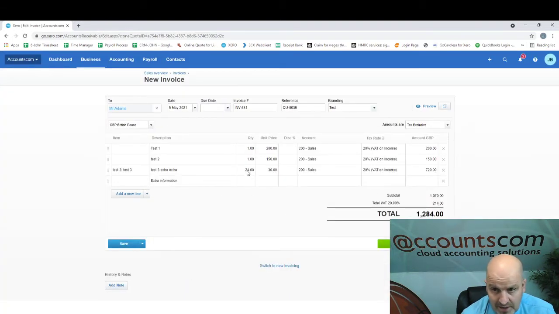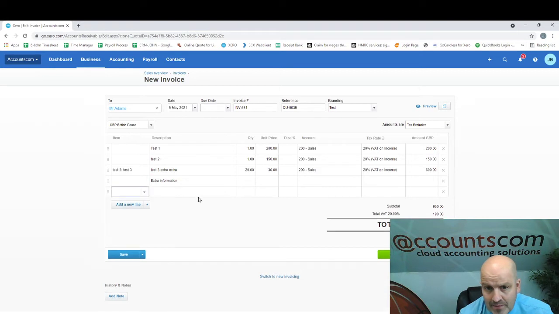We can change anything. They might have said, well, yeah, we accept, but we only want 20 of those items. Or can you add some extra information, an extra item for me, please? So you might want test 4. They'll have one of those at £230. So we've added that in, and at that point we can either save it as draft or approve it.